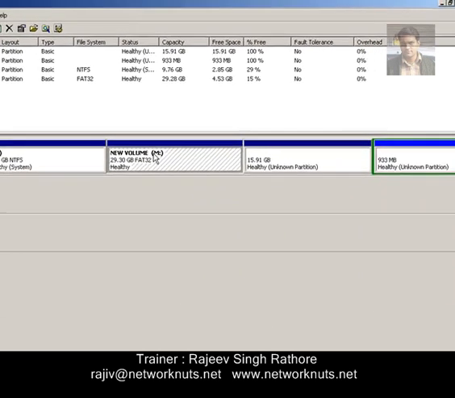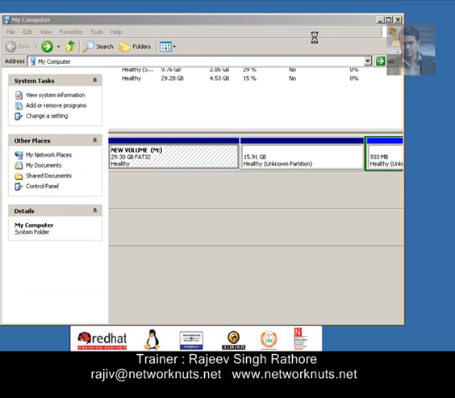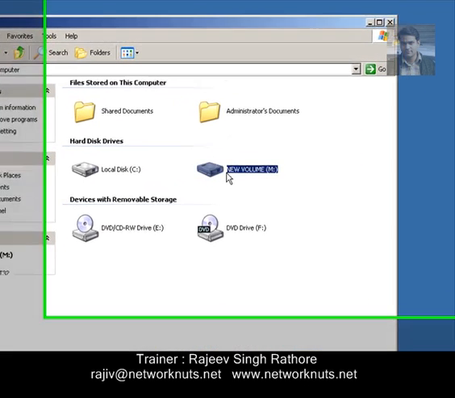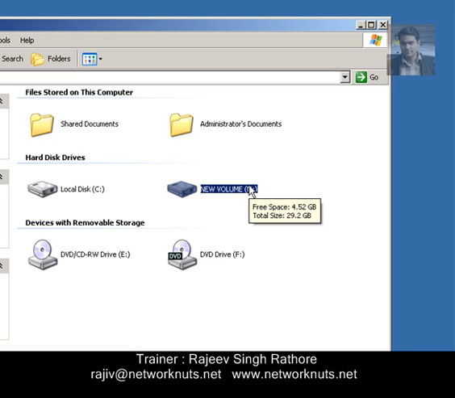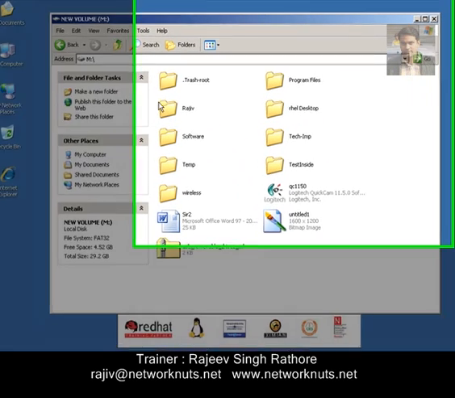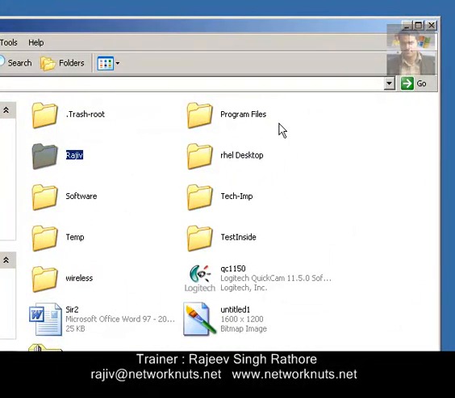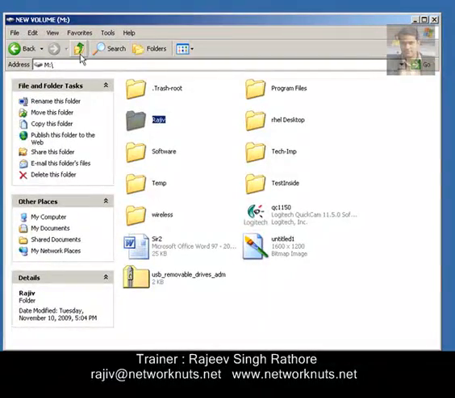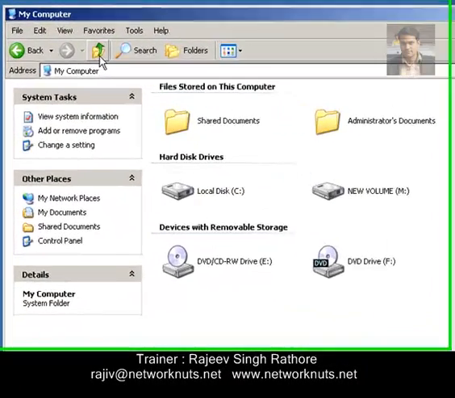Go to My Computer and see. Here it is. It is M drive and all the contents are as they were. Here is the folder that I was talking about, Rajiv. So this is the way we can change a drive letter in the Windows operating system. The second thing that I'm going to show you is how to use a mount point.